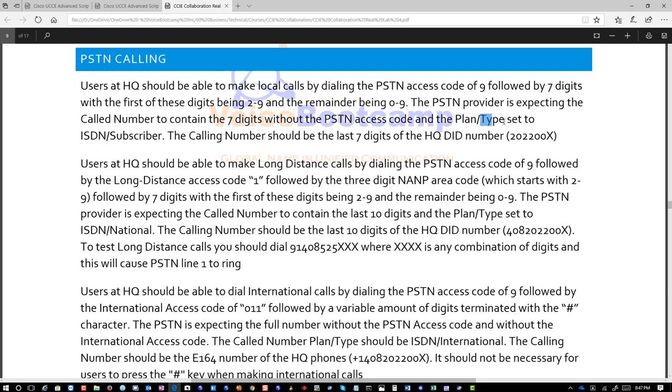The number type and the plan type should be set to ISDN and subscriber respectively. The calling number should be the last 7 digits of the 11-digit DID or globalized DID.